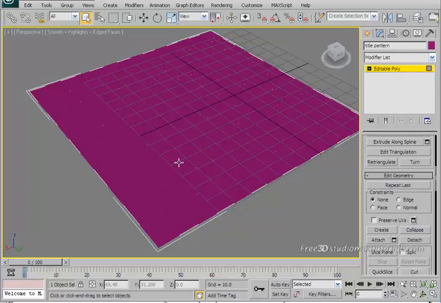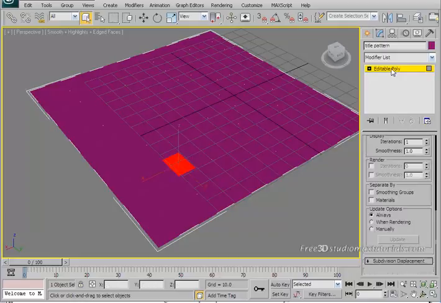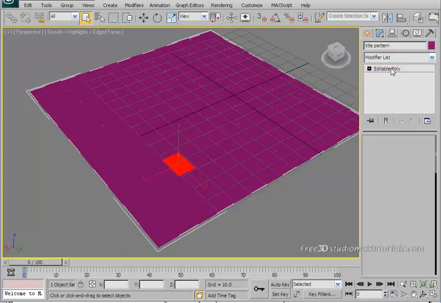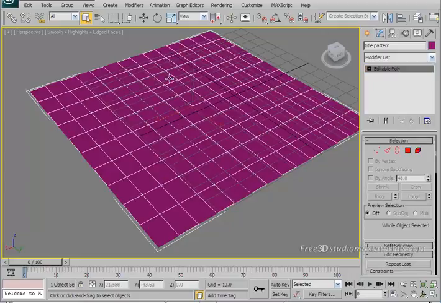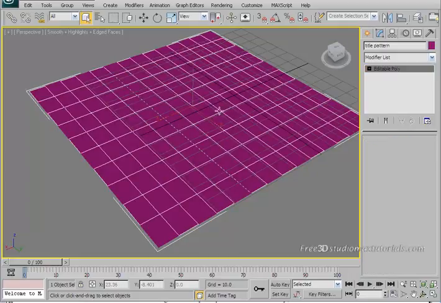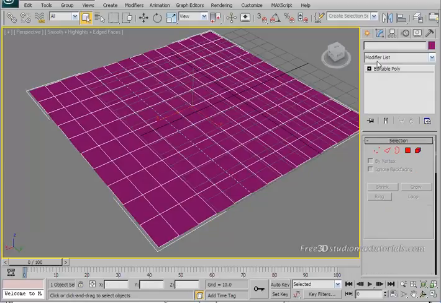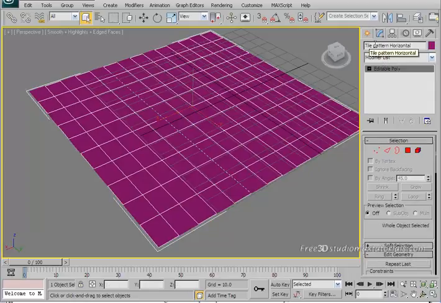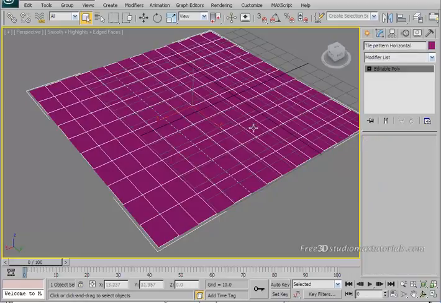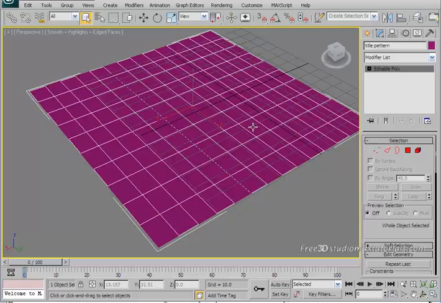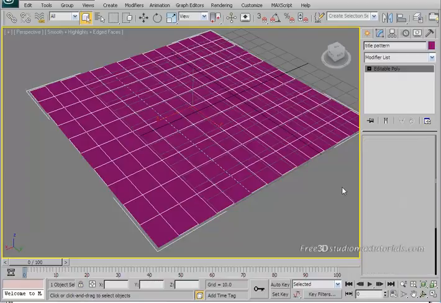The one is tile pattern horizontal. Just close the sub-object mode, and you can see here when we click on each object and select them, you can see a clear name. So now we have selected tile pattern horizontal, and there we have our tile pattern. Okay, let's go back to the polygon mode.